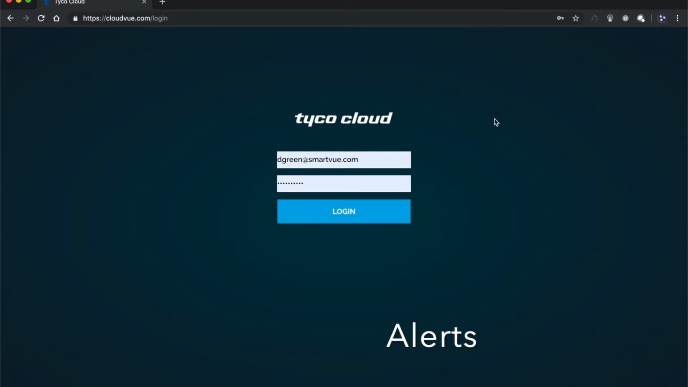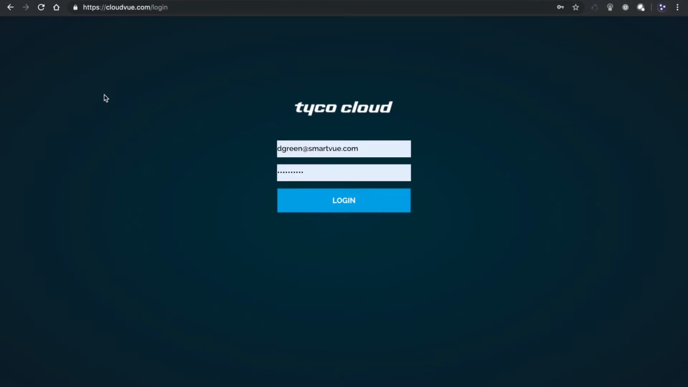Alerts can be sent to one or several users associated with the device. These alerts are sent out in real time via email and/or text message. Multiple alerts can be sent simultaneously.